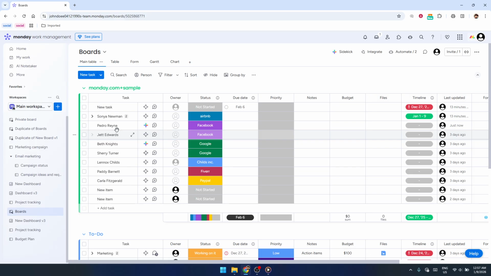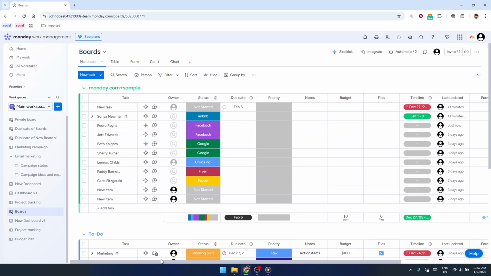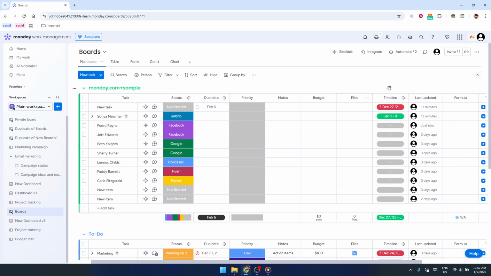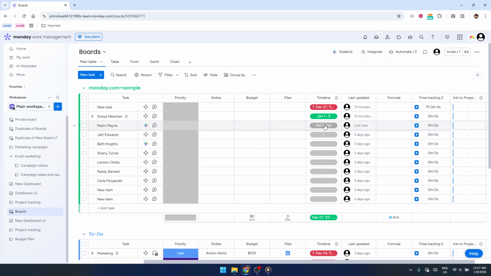The key idea is to choose an item that represents a major event or decision point, not just a routine to-do. Once you've found that item on your board, move across the row to locate its date or timeline column. This is where Monday.com stores the schedule information for that task. Go ahead and click directly on the date or timeline cell for that item.